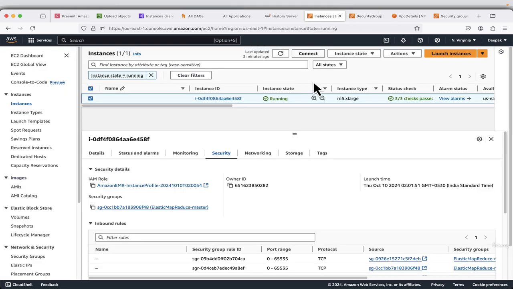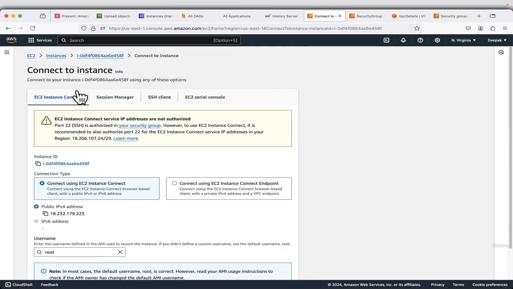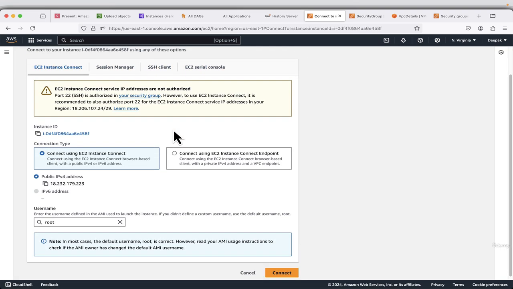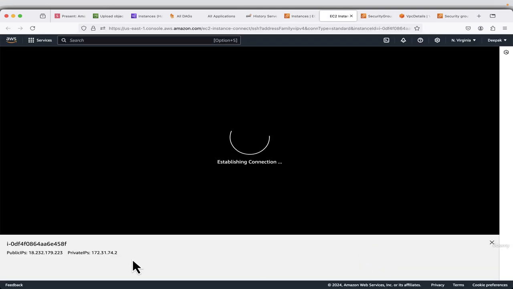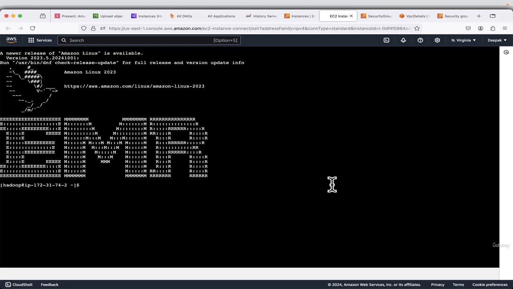Now you can connect to your EC2 instance, the EMR cluster. So click on connect to the instance, and for the EMR cluster the username will be hadoop, and click on connect. So you are able to connect, and you will see EMR. So this is the EMR cluster, and this is how it looks. If you have a regular EC2, it will show something like EC2 or Amazon Linux or something else.